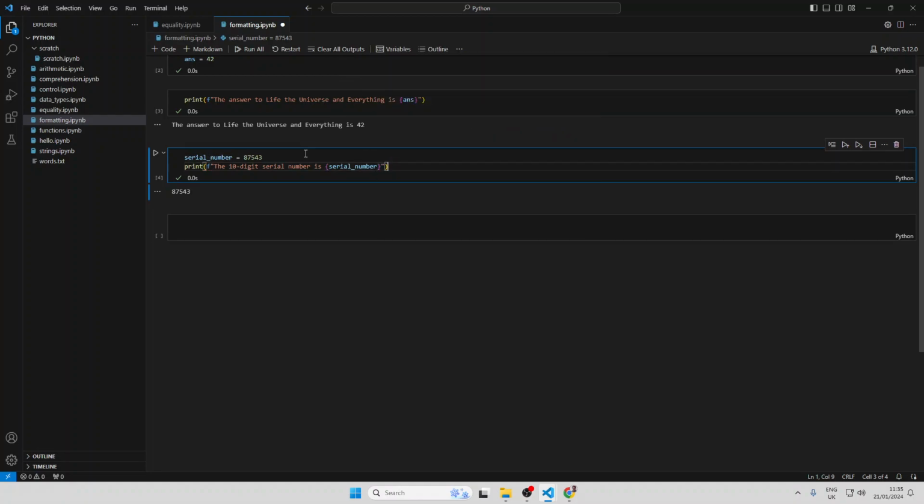So if we just do it like that, then of course it doesn't make any difference. But if we put some stuff after a colon here, we do colon 010d, right? So then the effect of that is to do it as decimal, padded with zeros at the beginning, so as to have length 10.